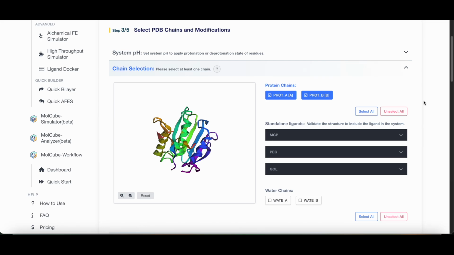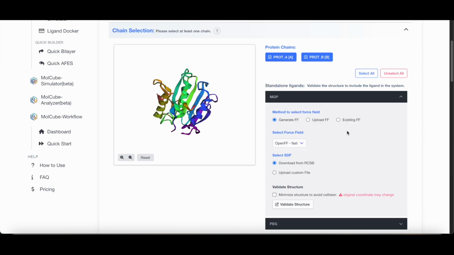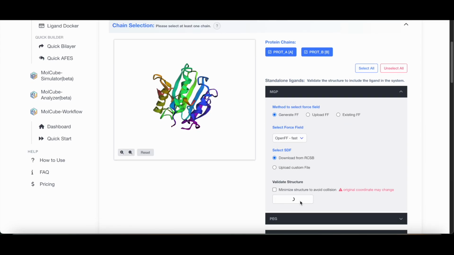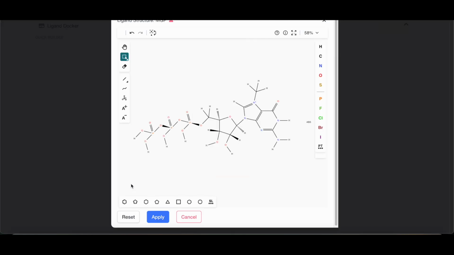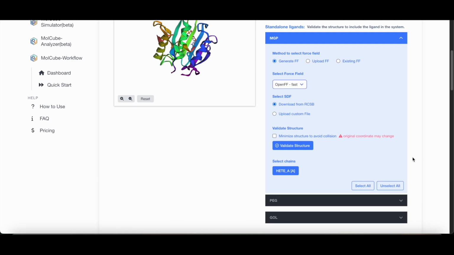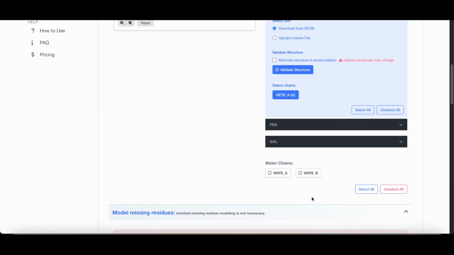1. Chain selection. The PDB file includes 2 protein chains and water molecules. It also contains a heteroatom as MGP. To validate the structure, click Validate Structure. After reviewing, click Apply to add the ligand to PDB. For water chains, select appropriately. We will deselect these options.